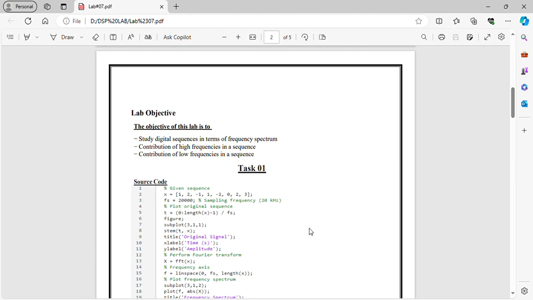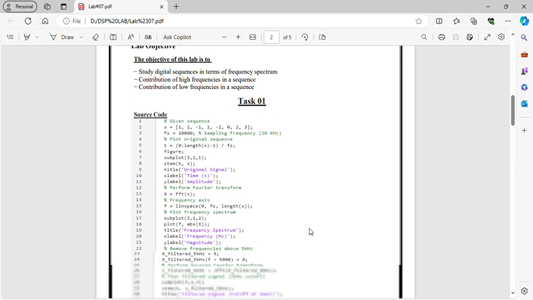Plot the original signal. For the plotting, we use the time vector t, which is divided by the sampling frequency. Plot the figure and give it a title, x label, and y label. Now perform the Fourier transform, which is X equals fast Fourier transform, and create a frequency axis. Frequency analysis equals linspace from 0 to fs with length of x. Now plot the frequency spectrum.